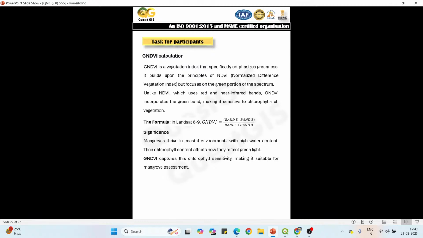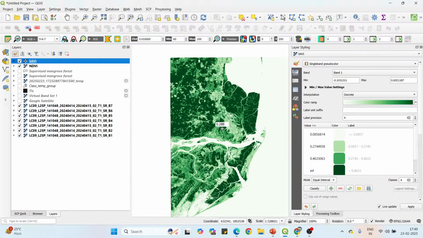Practice this and try to calculate this with the provided data. The formula is very simple: you have to select band 5 and band 3, and apply this formula. If you can send me these NDVI, SAVI, and GNDVI calculations through the email address I'll provide, that will be really good. I can assess what you have learned so far, and that will again be encouraging for me. Okay, so this is the end of this webinar.